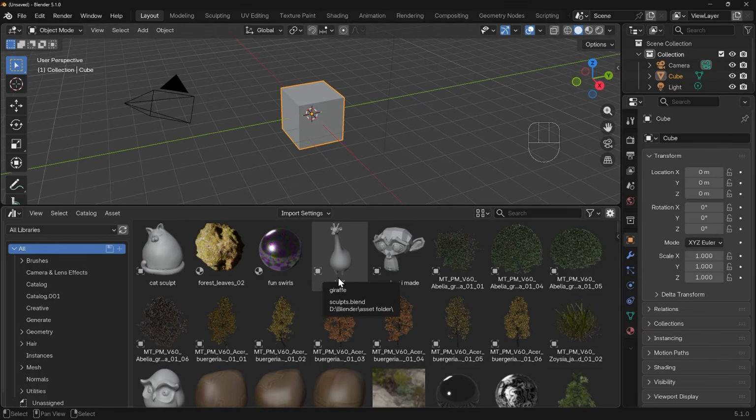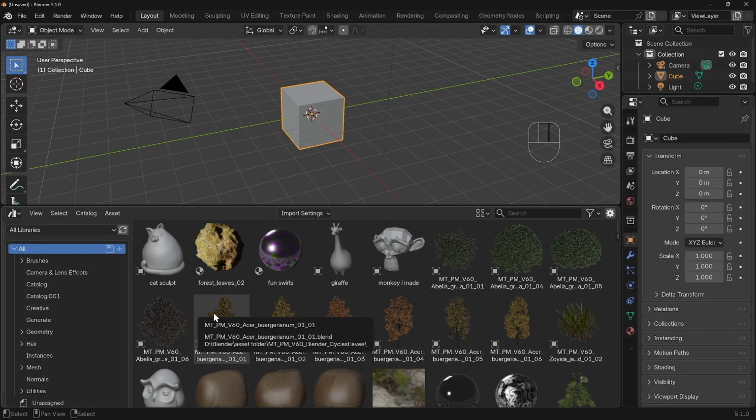Now you'll see something very different from mine. This is my user library, and it's actually a little bit confusing in terms of how to get assets from your Blender files into the user library. So I'll explain a bit further.